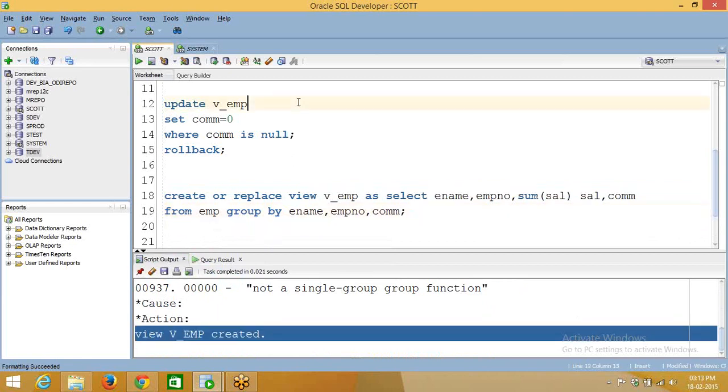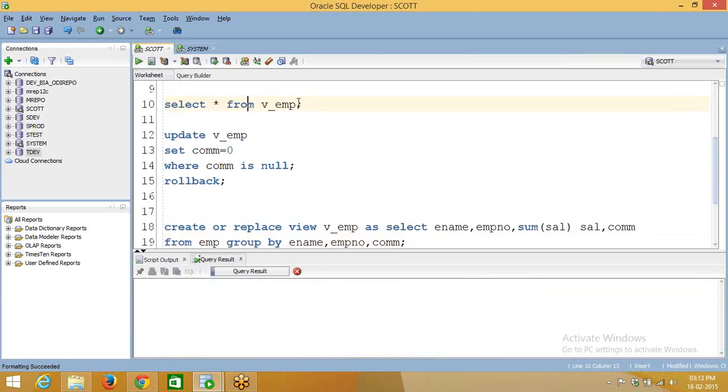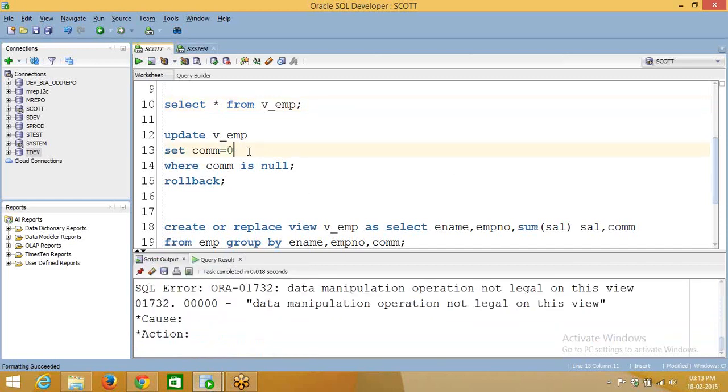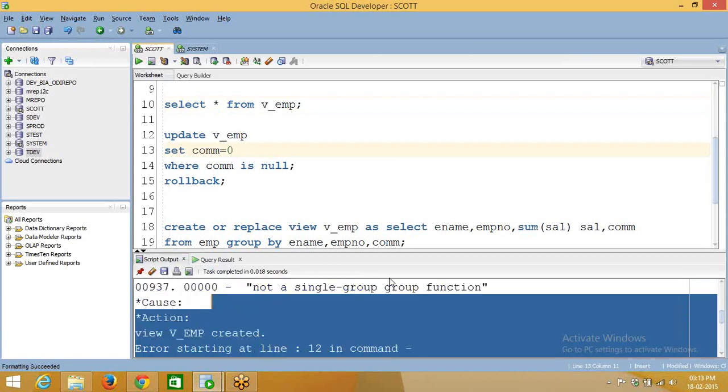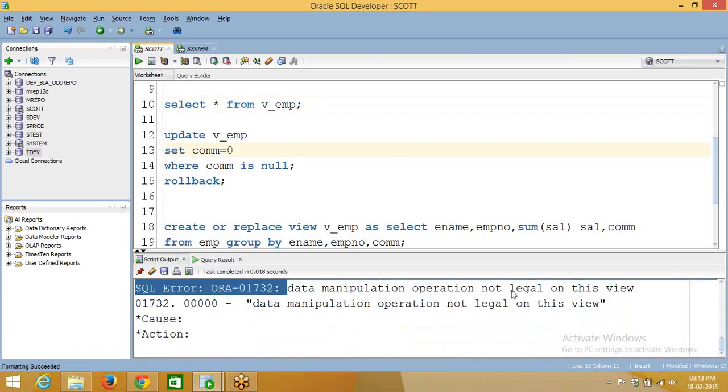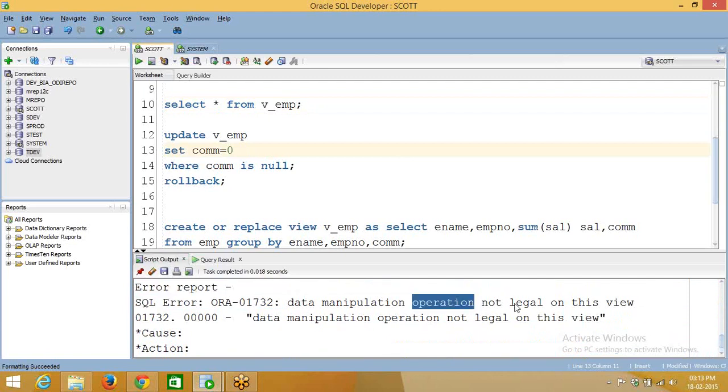Now if we go to this view, you can see these are the columns, and the salary we are using as an aggregated column. Now if you try to update the same thing, see here, it is throwing an error: data manipulation operation not legal on this view, because it's a complex view.